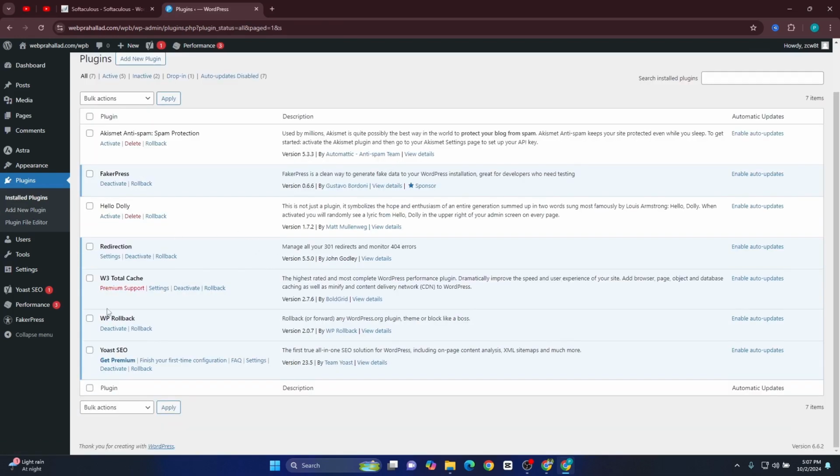After that, you will see a new option, rollback. So this rollback option comes from the WP Rollback plugin. So let's say I'm going to downgrade the WP Total Cache plugin. So just click on rollback.